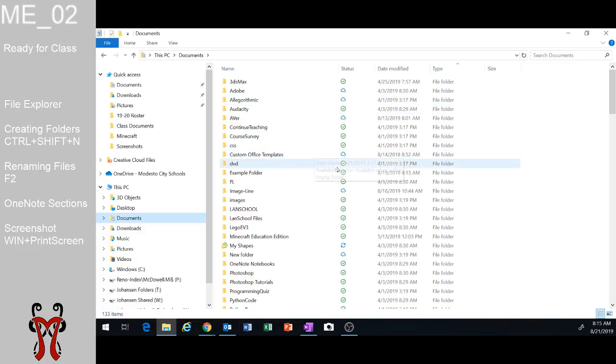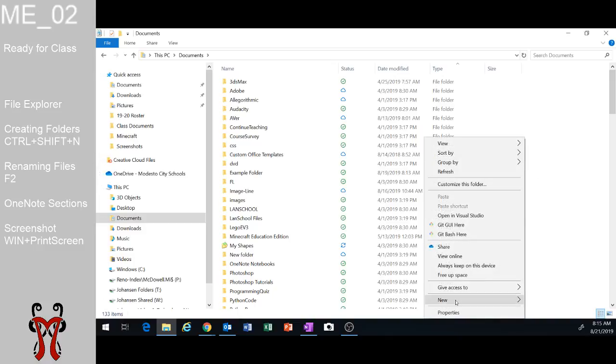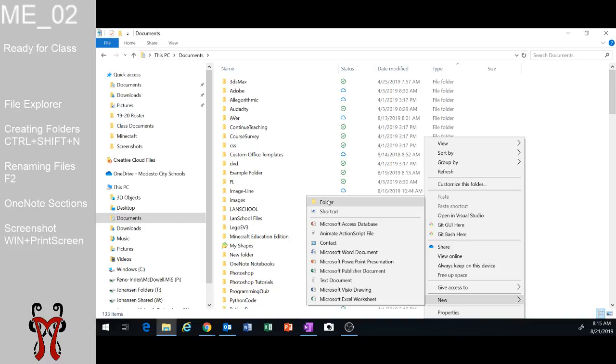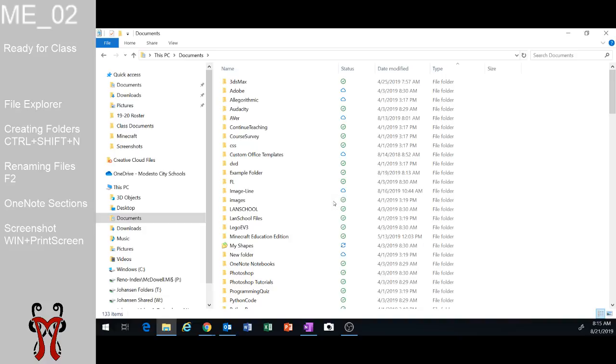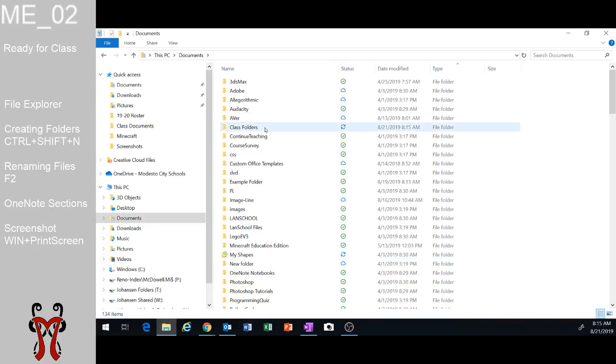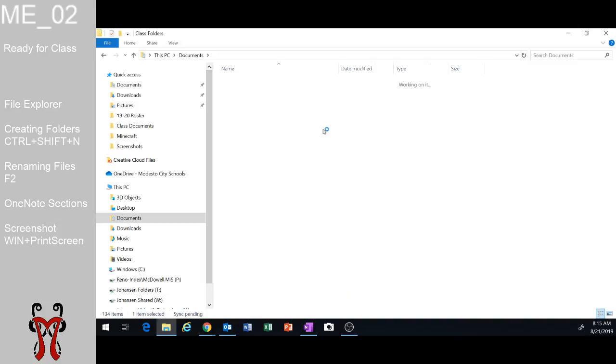All right, so what are we going to do in this folder? Well, we're going to create some folders to save all of our stuff in. So I'm going to right-click in here and go down to New and create a new folder. When I create a new folder, you should see it show up and it should highlight it, and it should say new folder. You can rename it right when you create it. So I'm going to call this class folders. There we go. And now when I go into class folders by double clicking it, you'll see that it's empty.